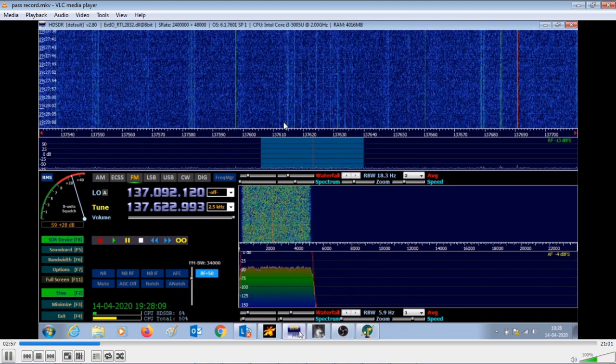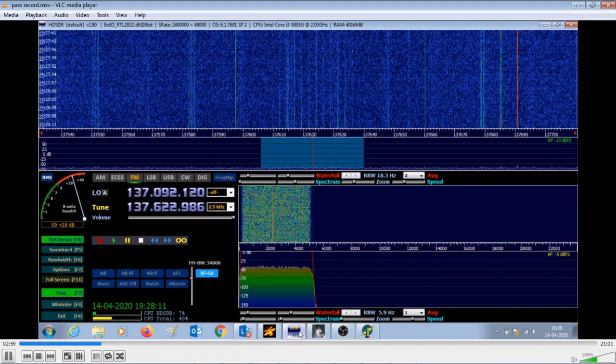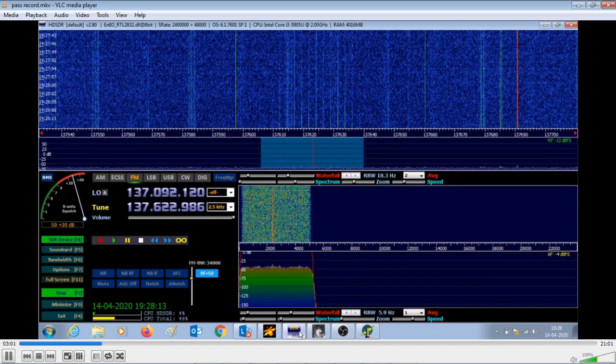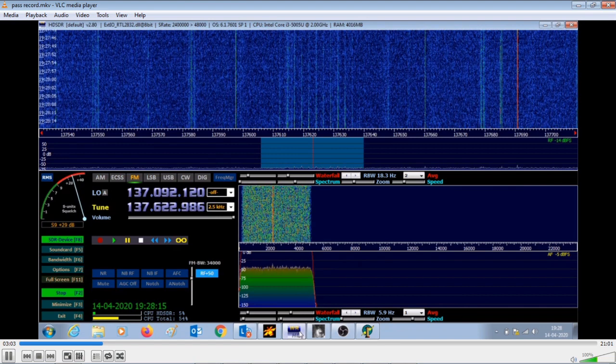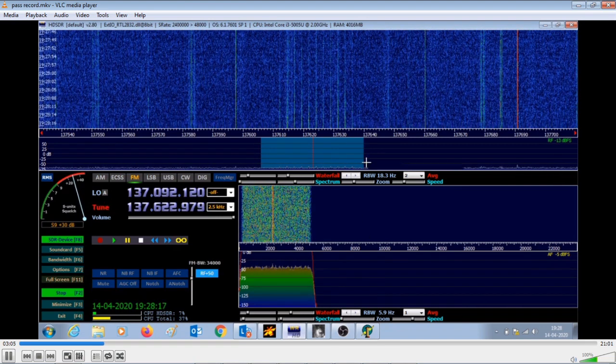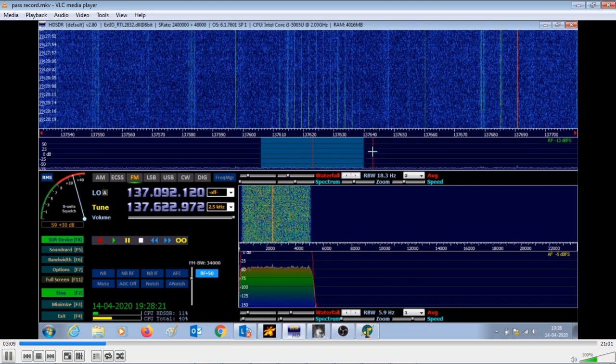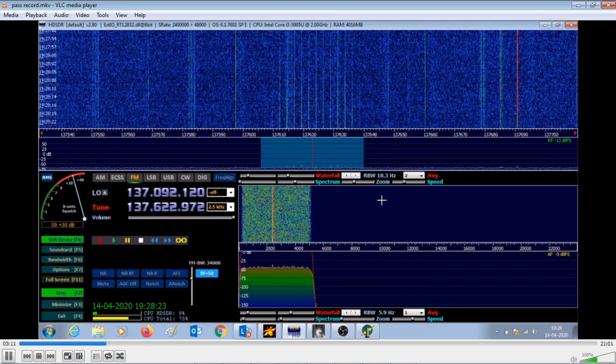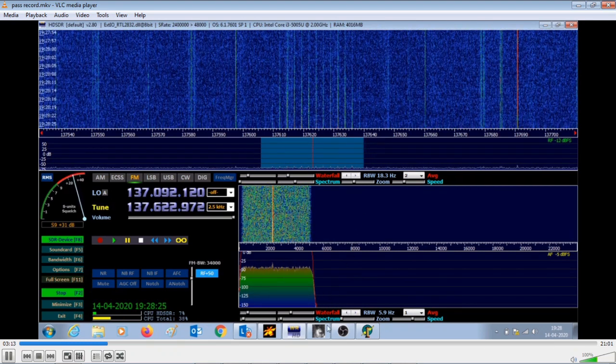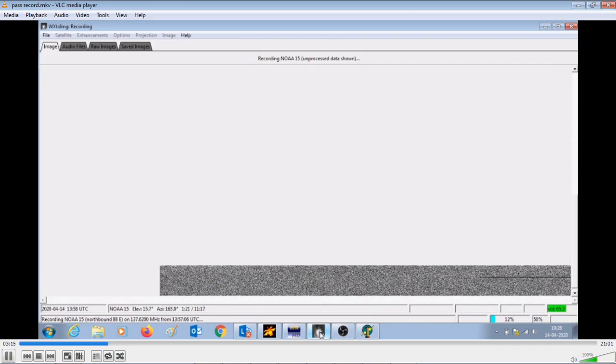Here you can see that these signals have started appearing. Still they are very weak, but that means that the NOAA satellite is approaching the location very quickly. Here the elevation angle can be seen is 16. The image has started recording.